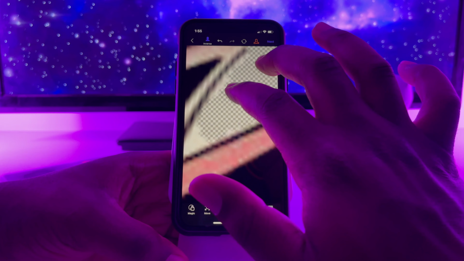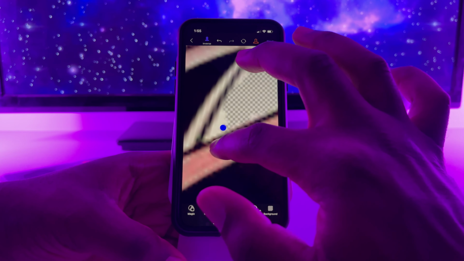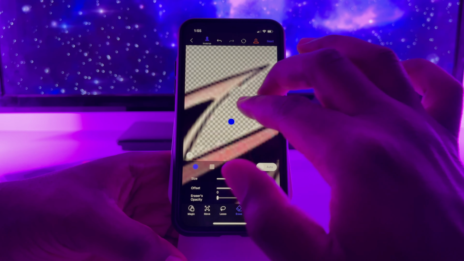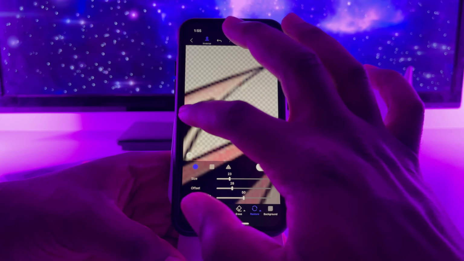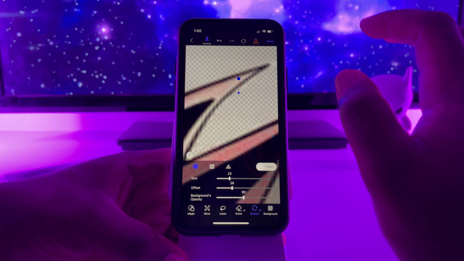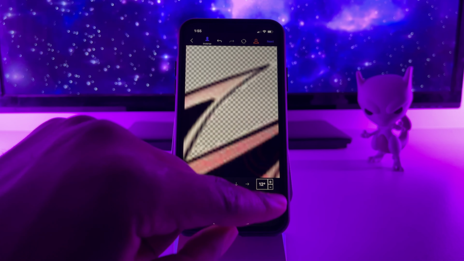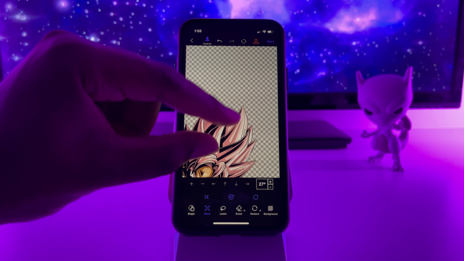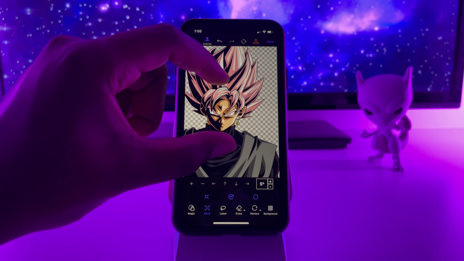Looks good. Zoom in a bit. And just fix this a little bit. This app isn't the greatest, but gets the job done. So now that I have that, I'm gonna hit this move, and I'm gonna pinch the screen so I can see everything. There we go. I think it looks good.